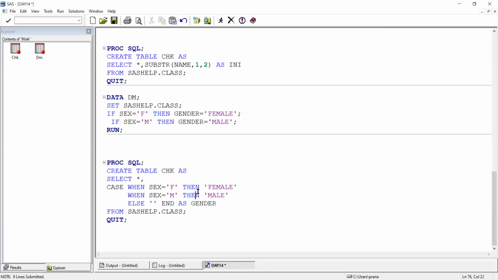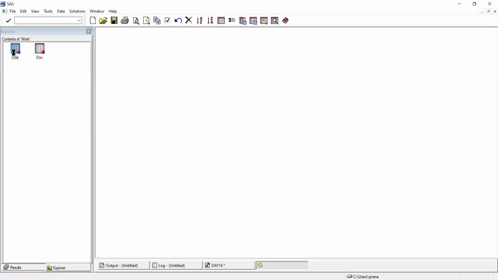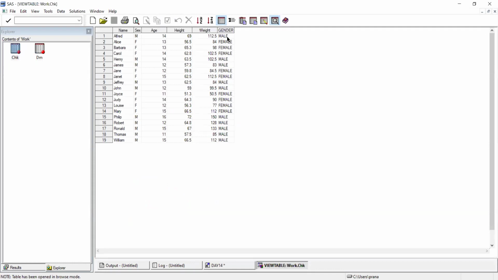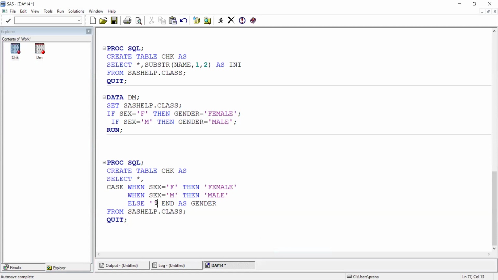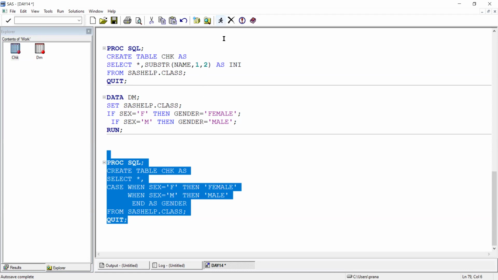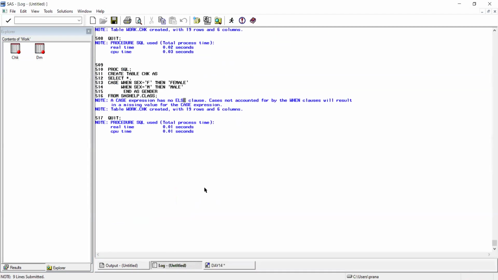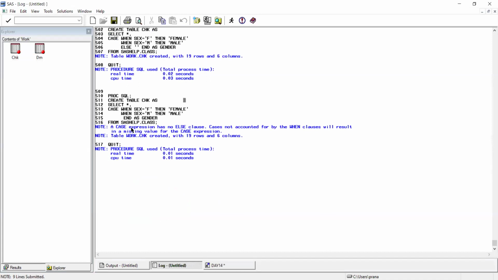No issues in the log. Let's open this data set CHK. You can see in the CHK data set we got the male for M and female for F. Okay. So if I remove this else statement, you can see in the log window we got a note here. A case expression has no else clause; cases not accounted for by the when clause will result in a missing value for the case expression.